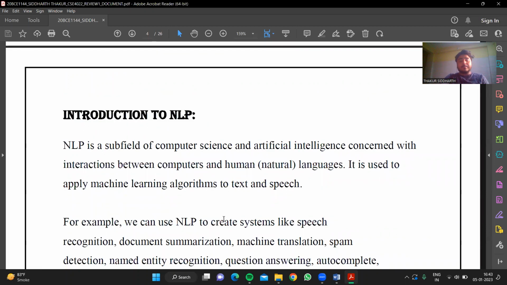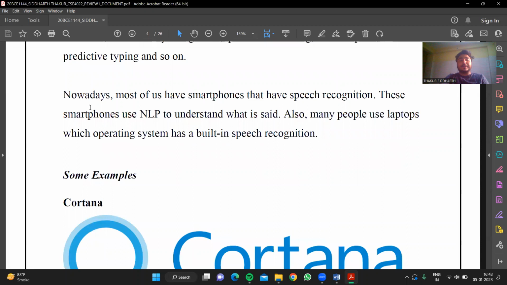For example, we can use NLP to create systems like speech recognition, document summarization, machine translation, spam detection, entity recognition, question answering, autocomplete, and predictive typing. These are many of the applications of NLP nowadays.